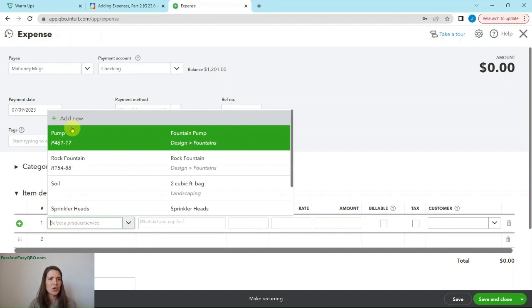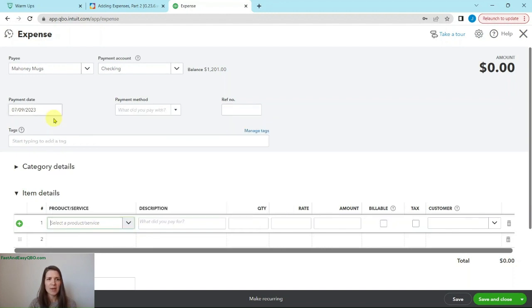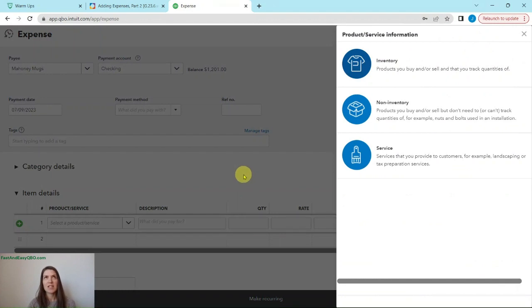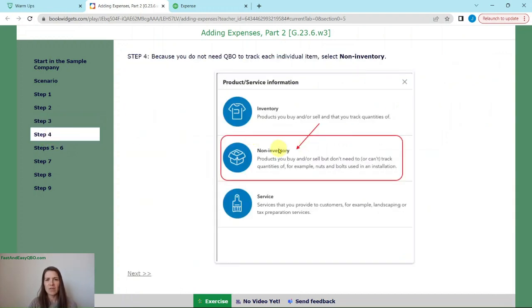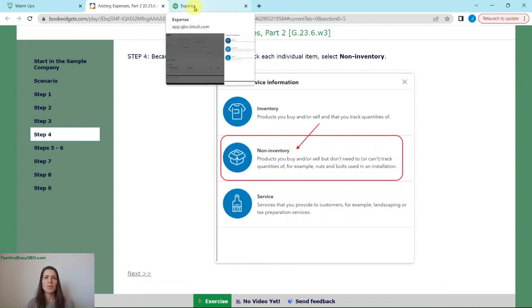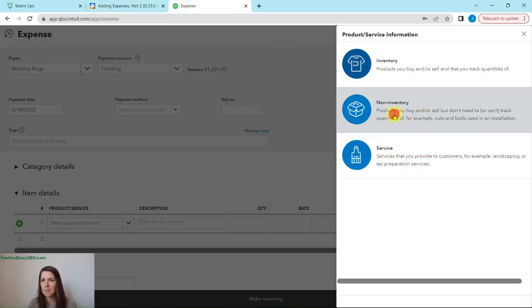And since it's something new, we are going to do this plus add new button, which I love that QBO does, because it means that if you're in the middle of doing a transaction like this, you don't have to go out of it to go into the gear icon, to go into products and services and do it this way. You can just start it from this page and then go right back to it. Okay, so we have a non-inventory item because we don't need QBO to track every individual.